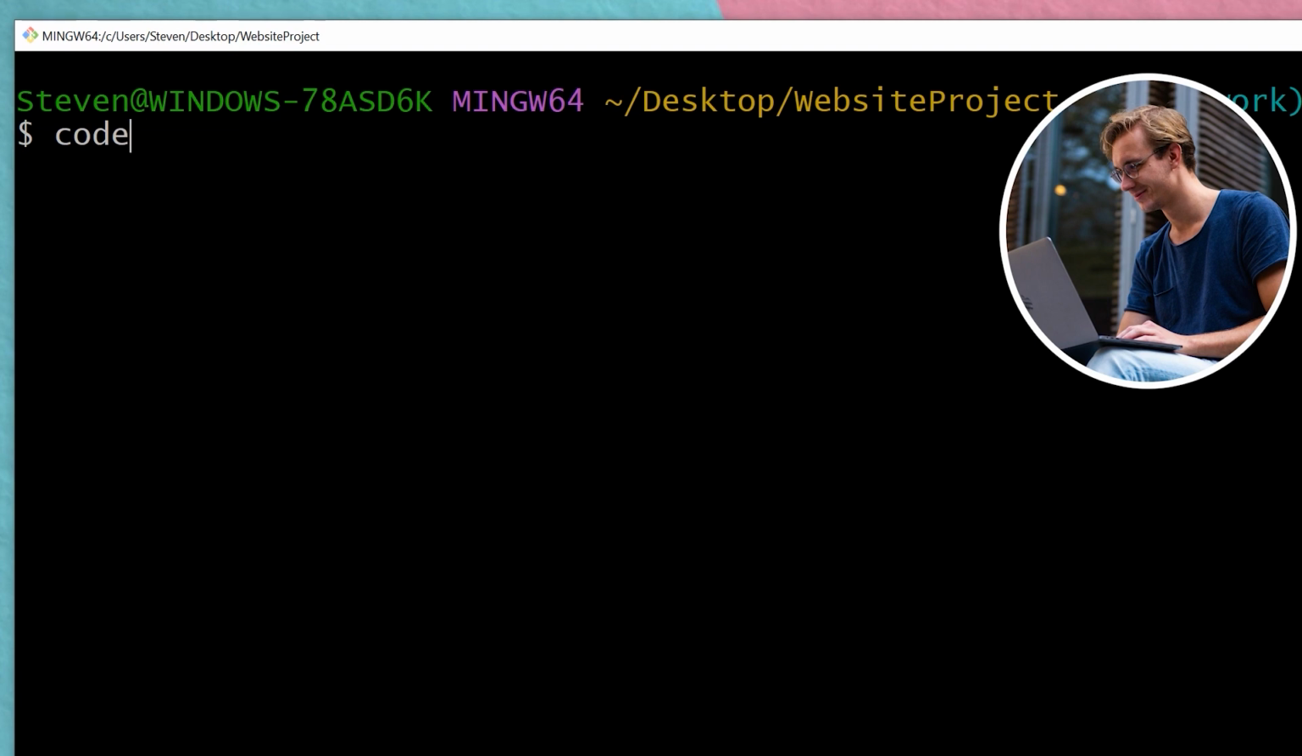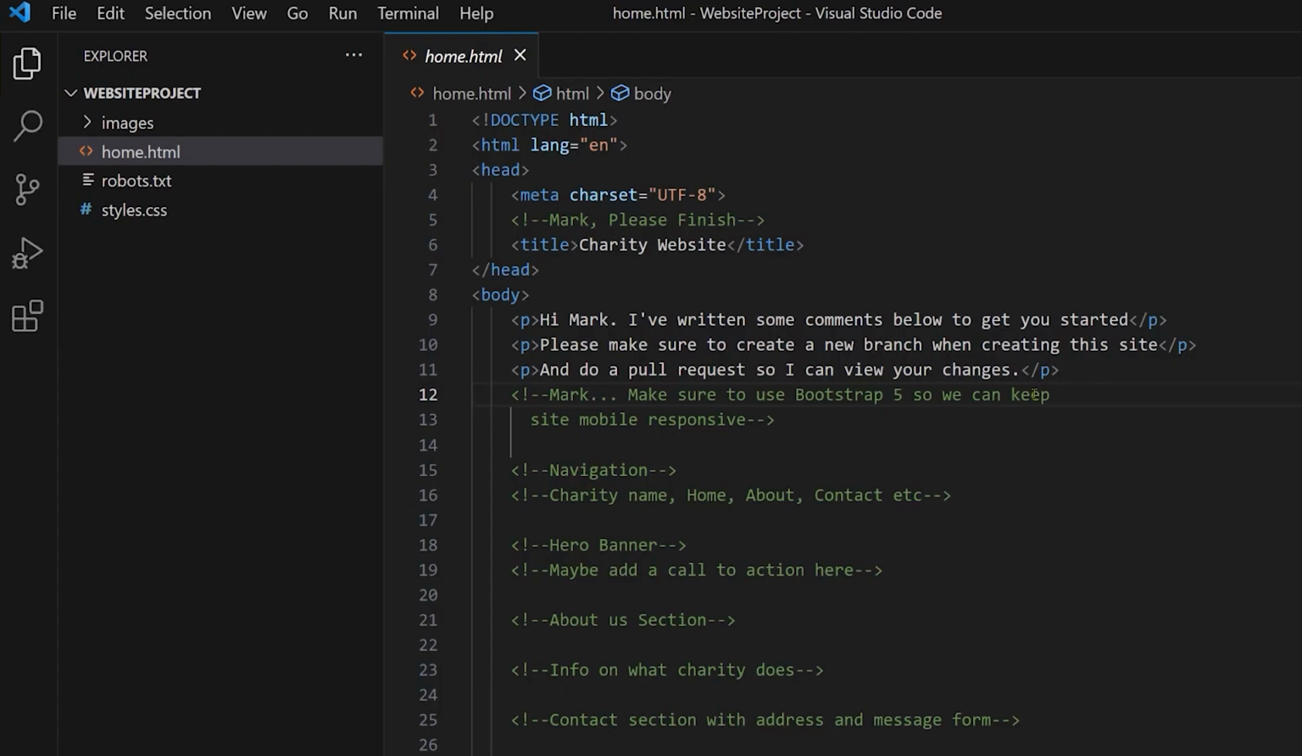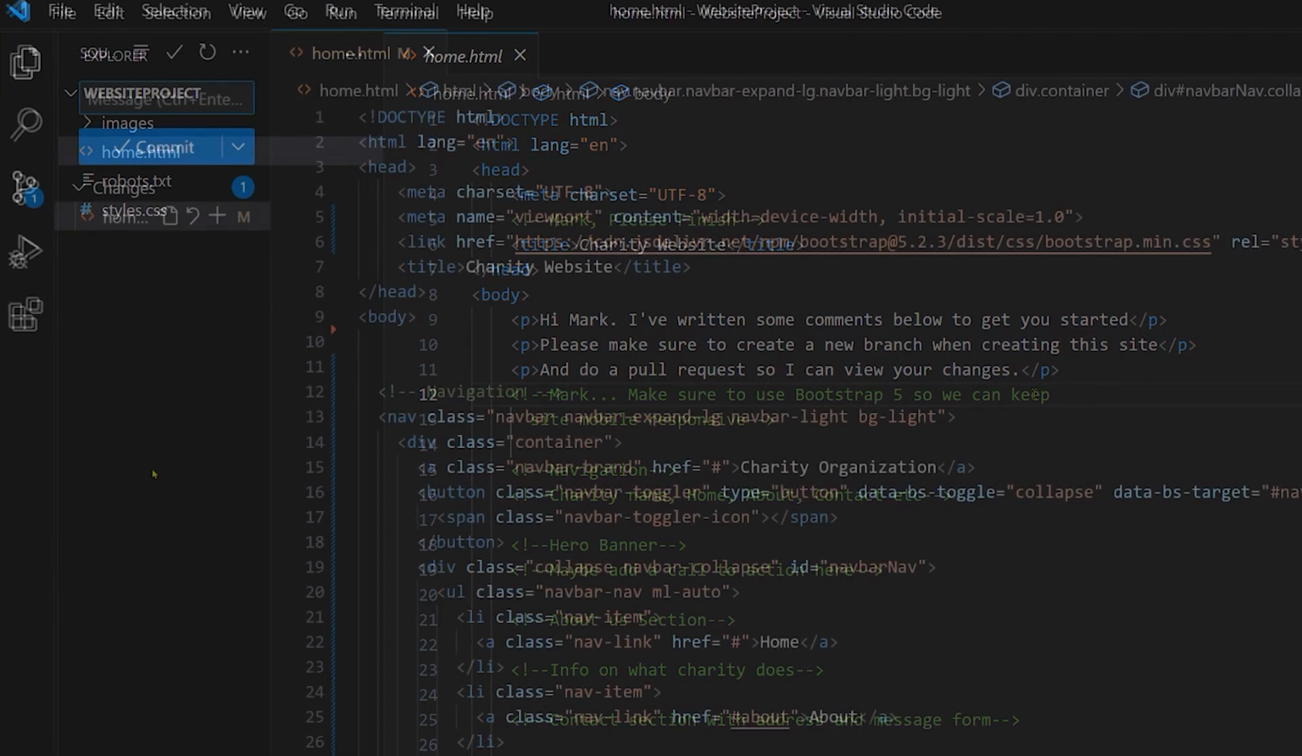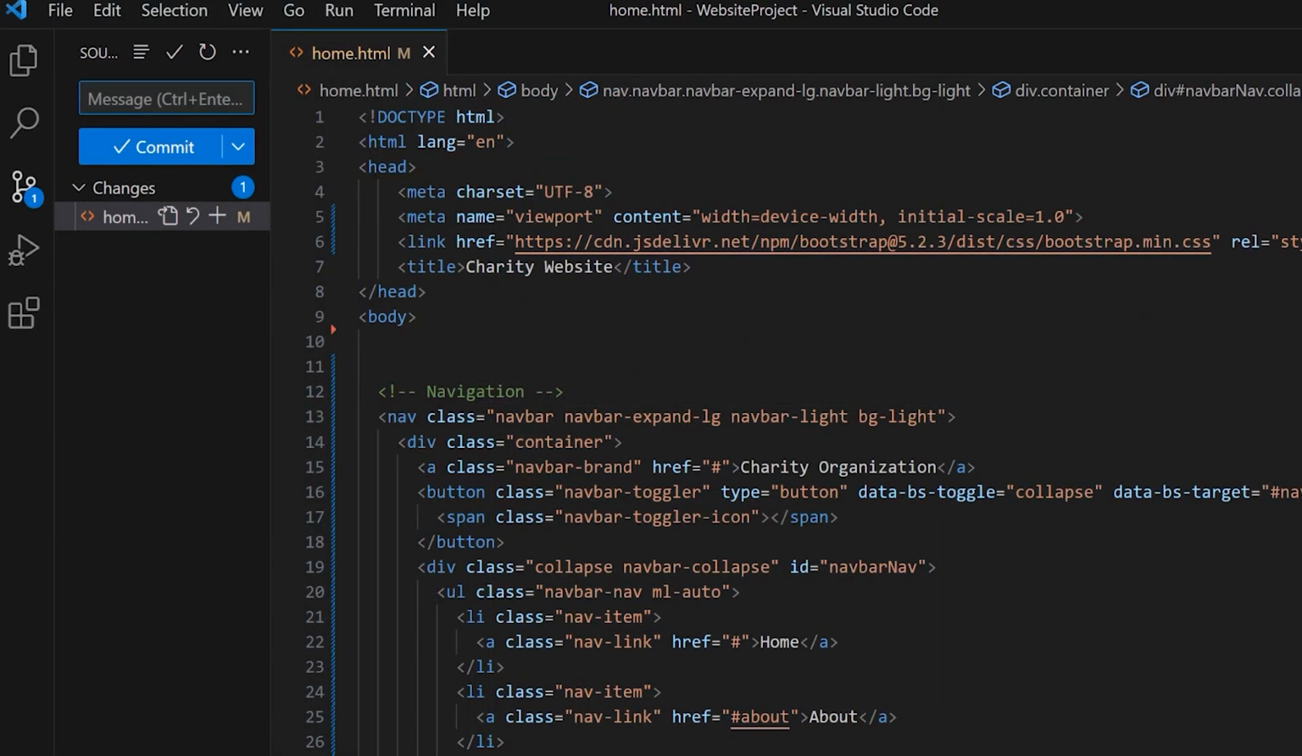Mark can now open up VSCode and start working on the homepage. After finishing the website's navigation bar, Mark decides it's a good place to commit his changes to the local repo. This process is exactly the same as the one Emily went through when doing commits on her local machine.